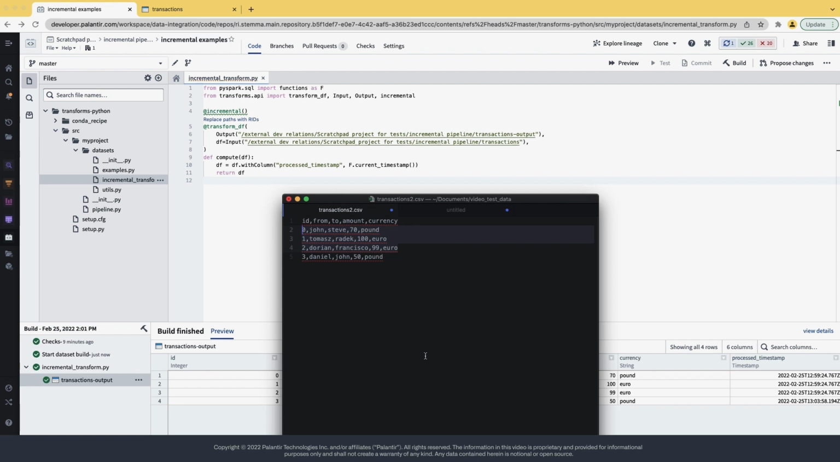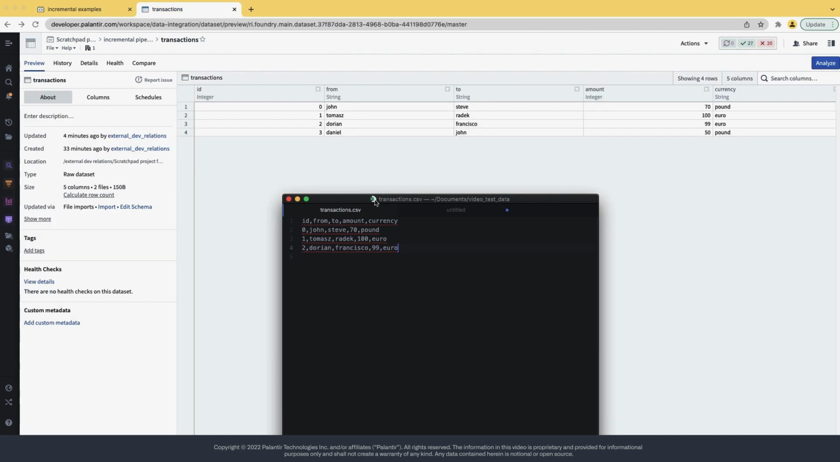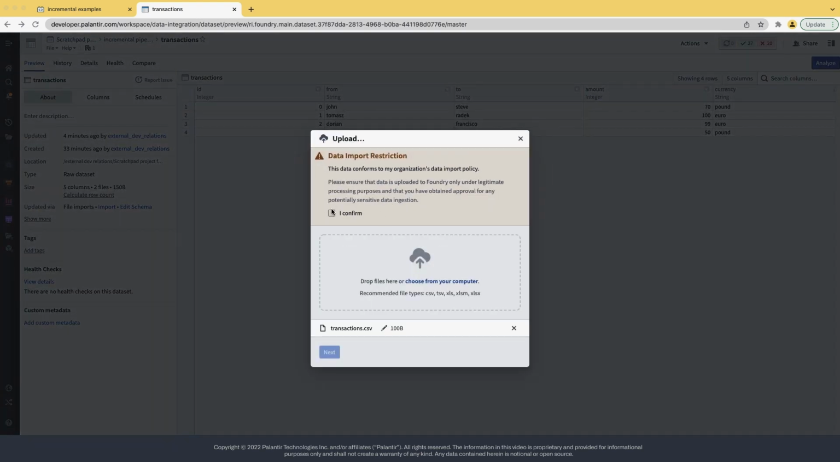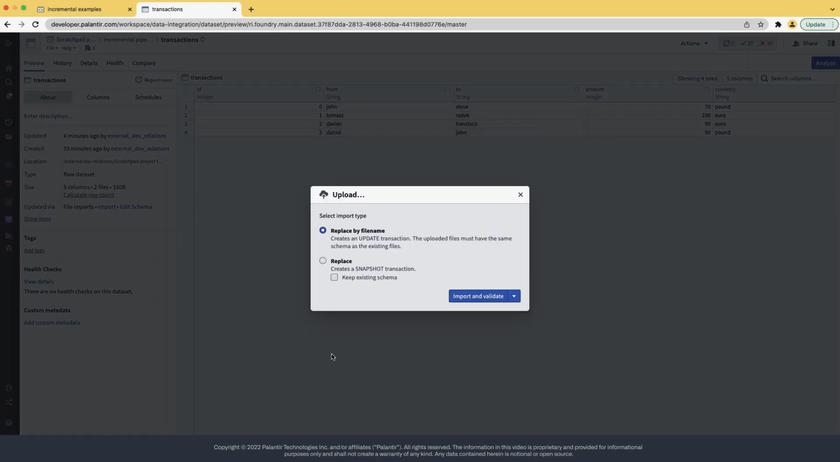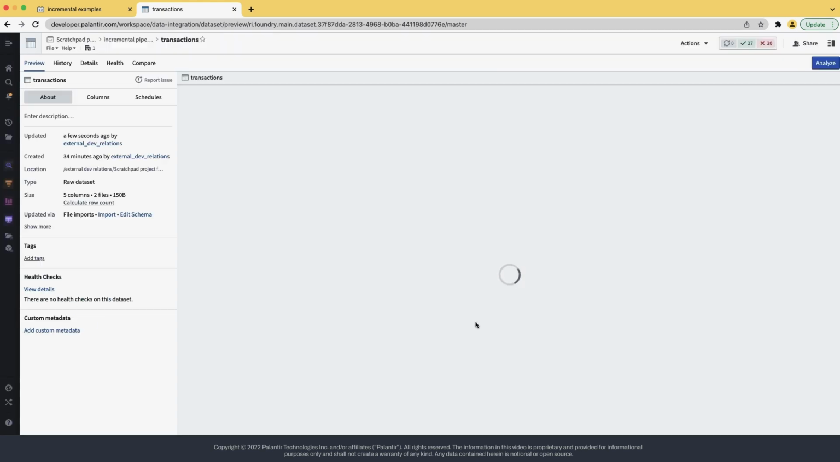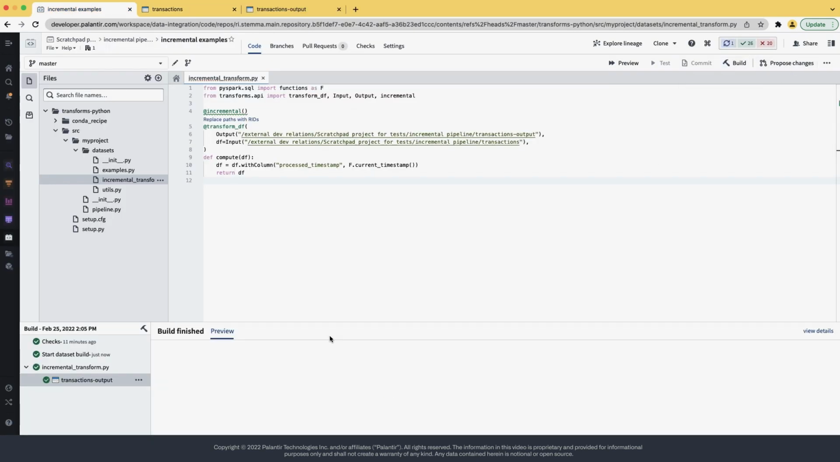So let's now invalidate a transaction. In this case, let's re-upload a file that already existed, transactions.csv, which are the first three rows. We can delete the rows, just upload them again, go through the process, generate a new update transaction, import and validate. There are a million ways of ingesting data into Foundry. We'll cover that in other videos.